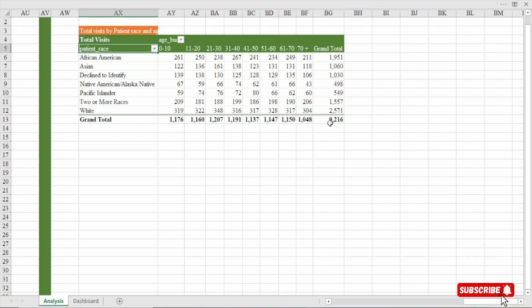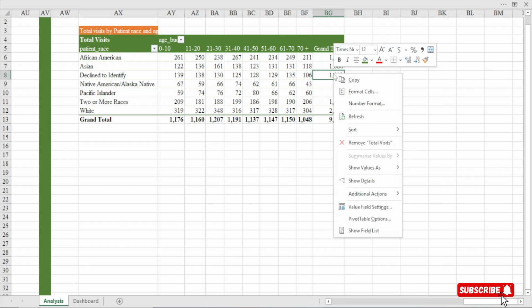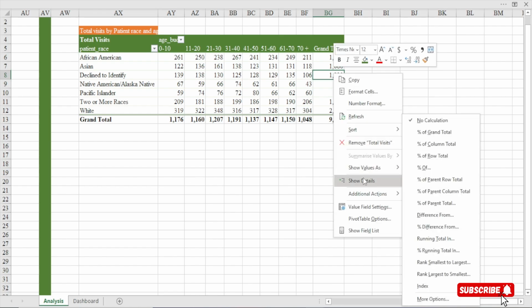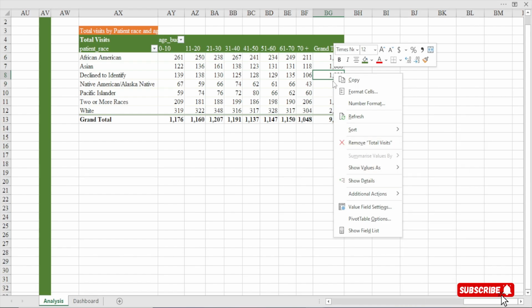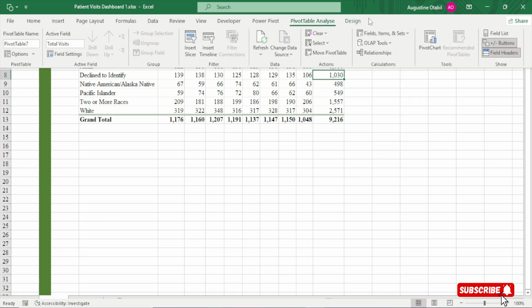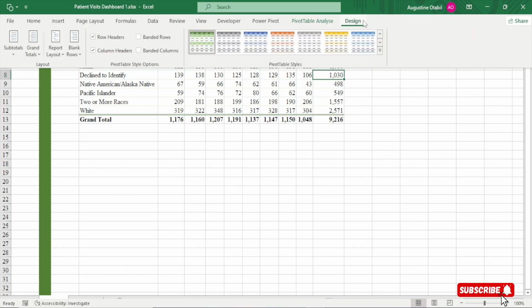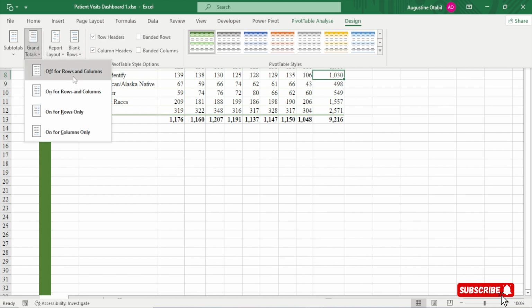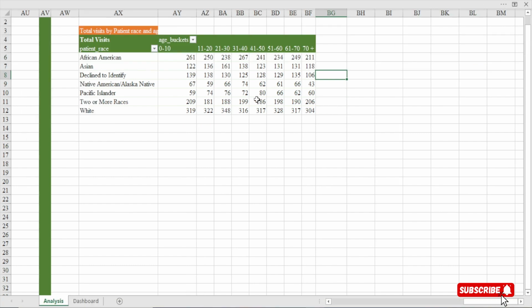Perfect. Now I'm going to right click on this one, and then I'm going to say remove. I'll say remove totals, or I can just come to the pivot table analyze. Sorry, pivot table design. I can come to the design tab, and then on grand total, when I click on the drop down, I'll see off for rows and columns. Off for rows and columns. So this is what we have.